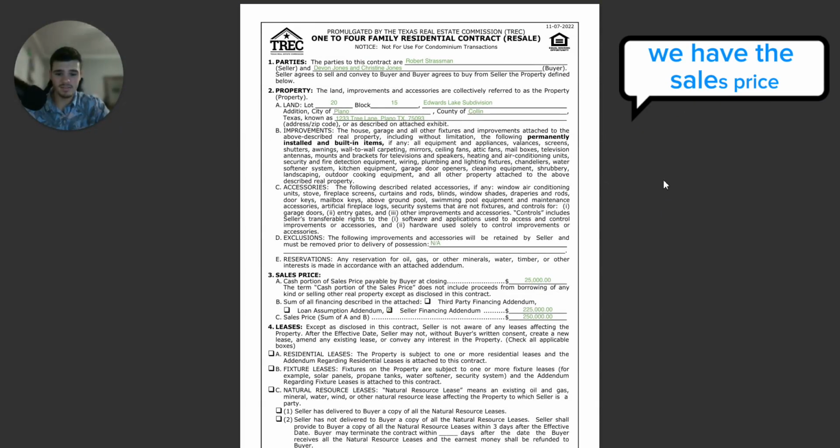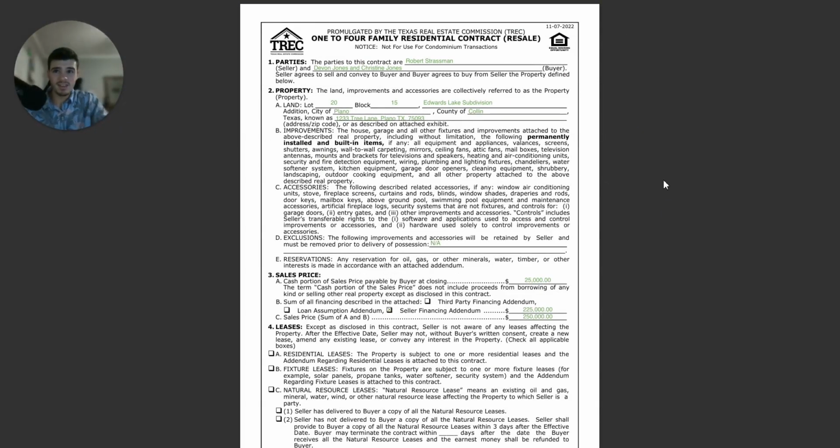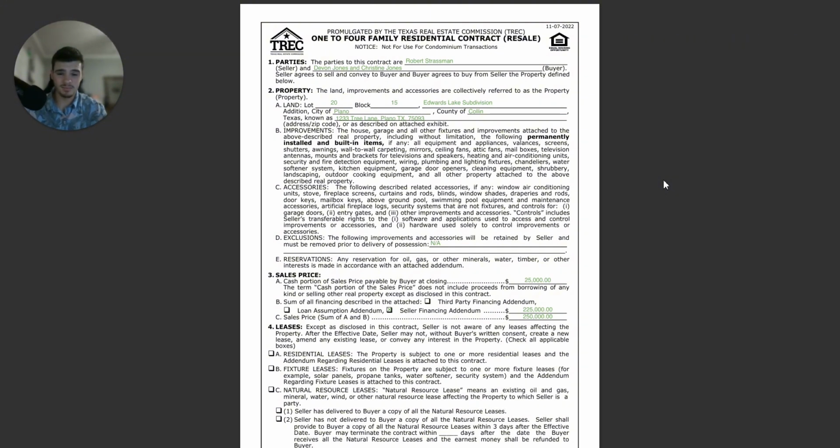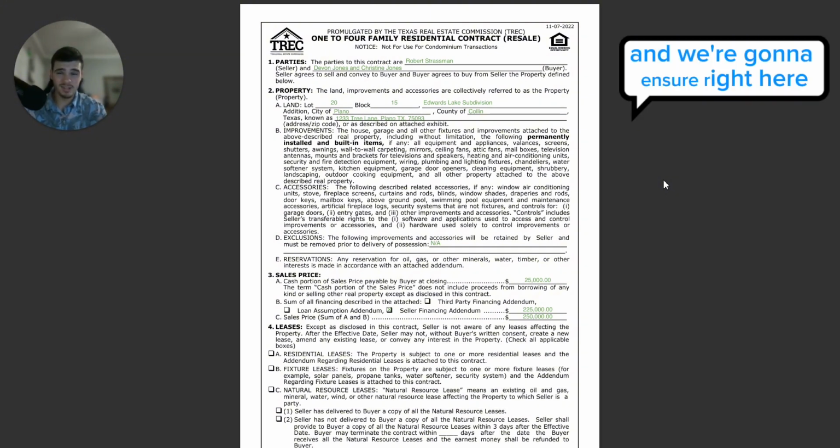So, number 3, we've got the sales price. This is the breakdown of the total price into the cash portion that the buyer is paying up front and the financing amount. And we're going to ensure that right here we have a lot of clarity, otherwise we're going to have some disputes. So right here we have the cash portion and then the financed amount, and then finally that down payment right there.